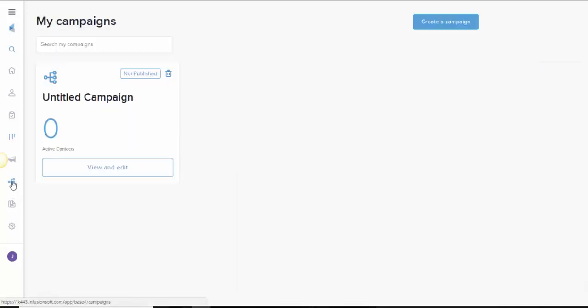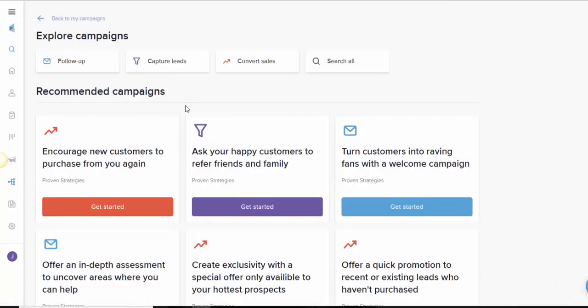Not a lot has changed with Campaign Builder yet. Like I said, it takes you to the strategy guide and you can choose a pre-built campaign, which is really nice, especially for business owners that don't like writing copy. You can just drag and drop and instantly download a campaign from the strategy guide, which is awesome. Or as always, we can create our own campaigns, and that just simply takes us to the exact same canvas that we're used to seeing in classic Infusionsoft.